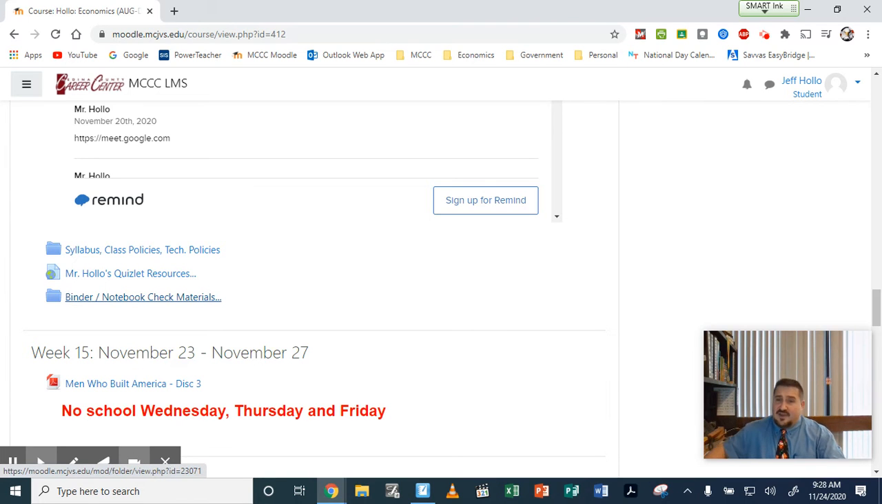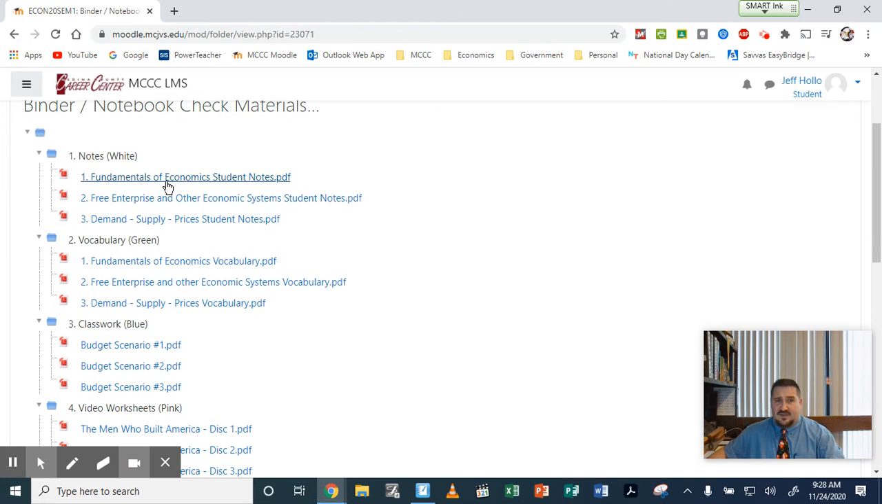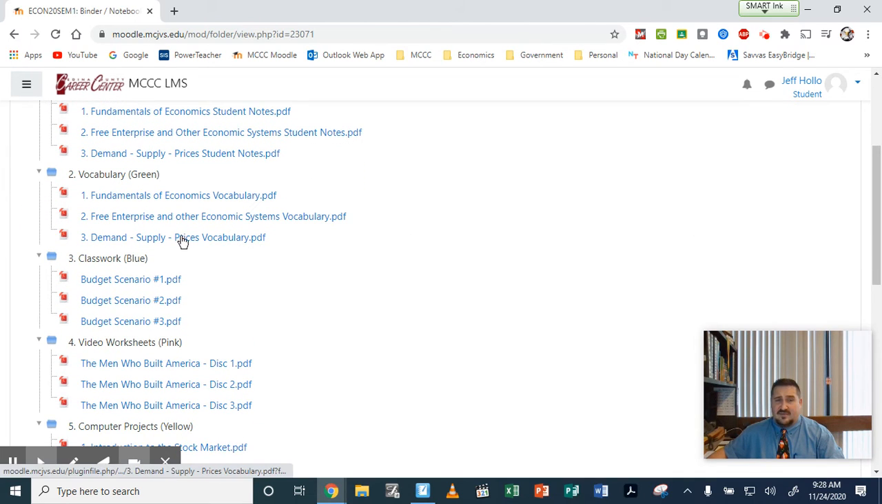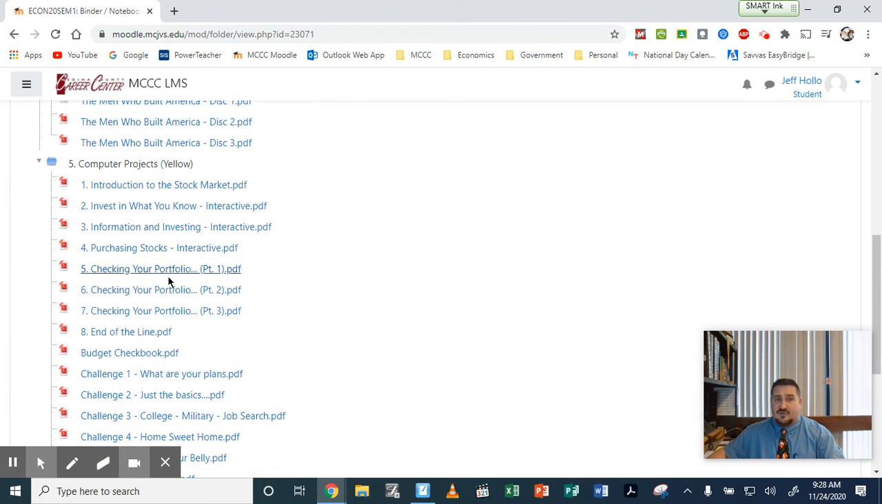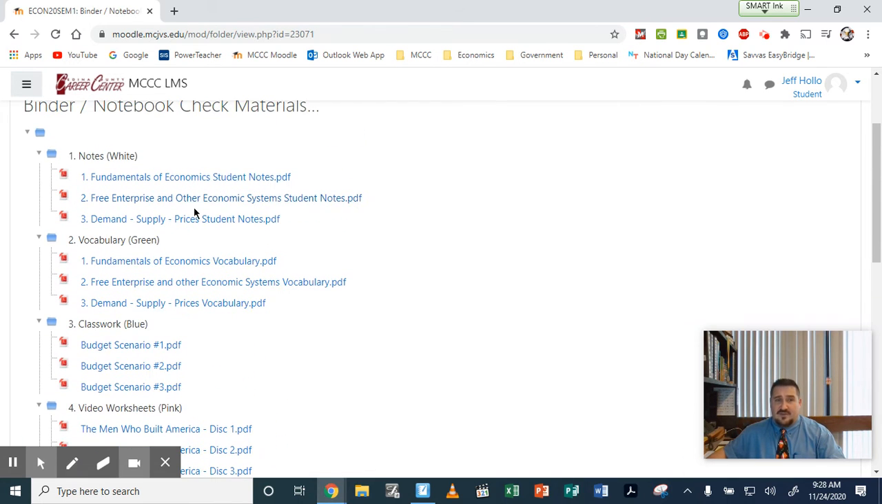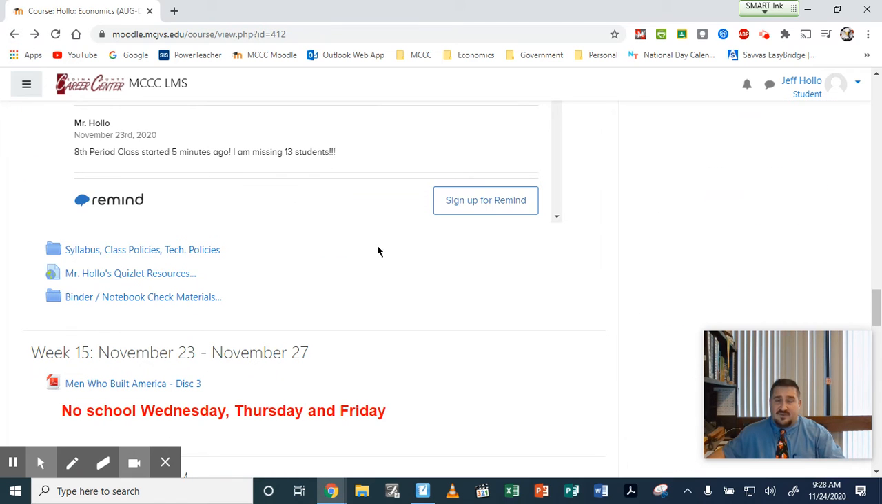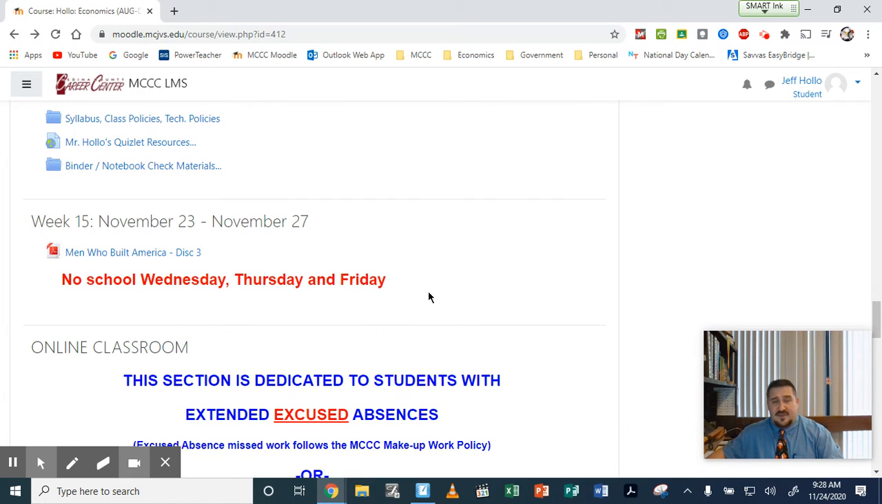And then I do have a notebook check. It's a nice chunk of points near the end of the semester. If you click on this binder, you'll see a lot of the links take you to all the documents that you potentially need to have in your binder. So if you're missing one, you can always download it. I do grade for completion as well, so just having a blank paper in the notebook may not be enough. But if you're missing them, they're all right there.